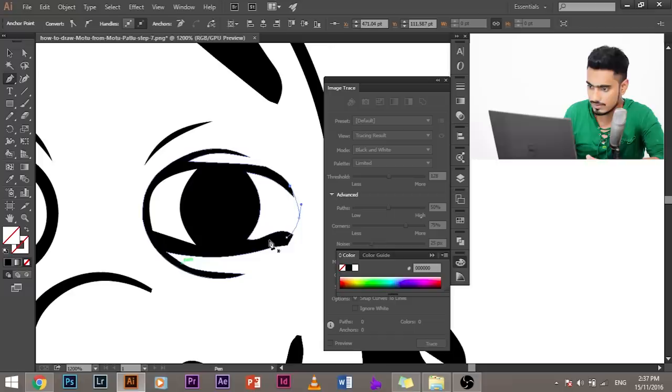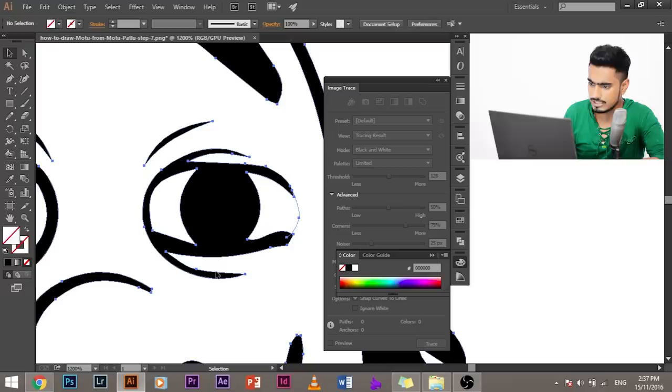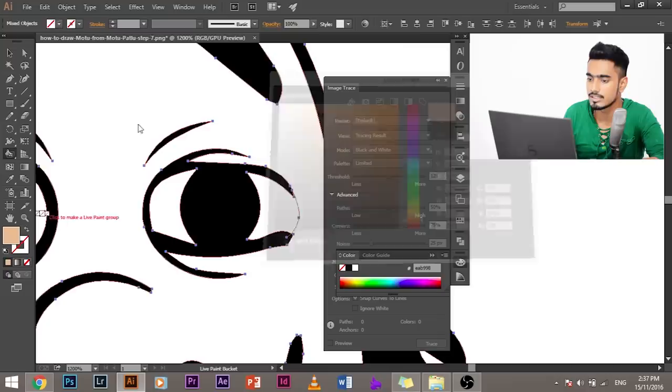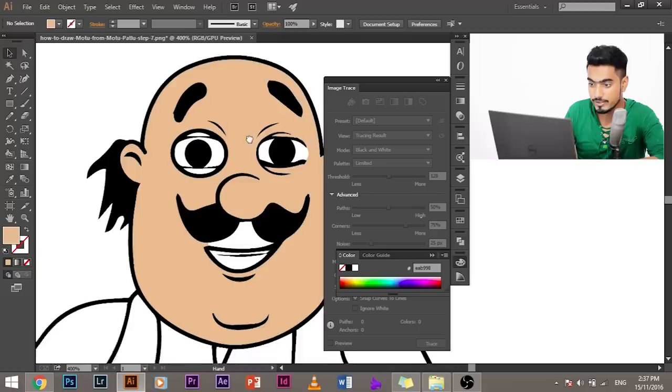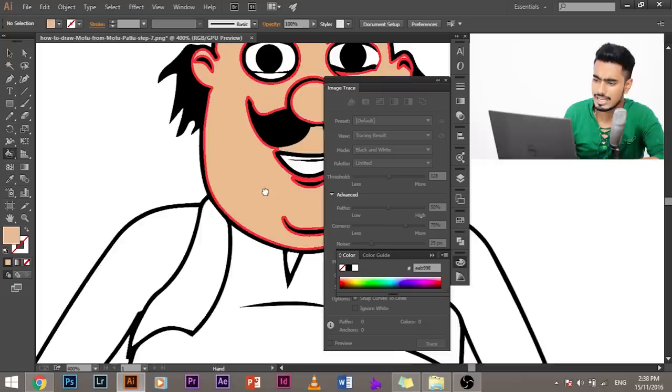And then you can select all of them and select the live paint bucket tool and select the color that you want, maybe this one, and go ahead and paint that. And now as you can see that it has not entered the eye. Why? Because we had the pen tool to draw the boundary there. So you can always go ahead and color this and take your time, have fun.